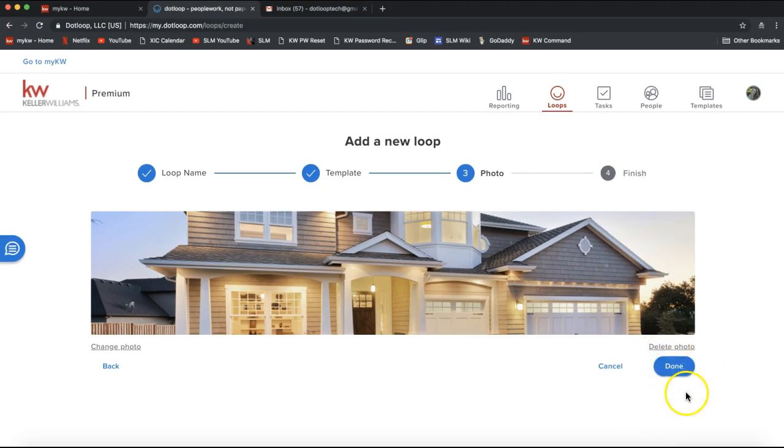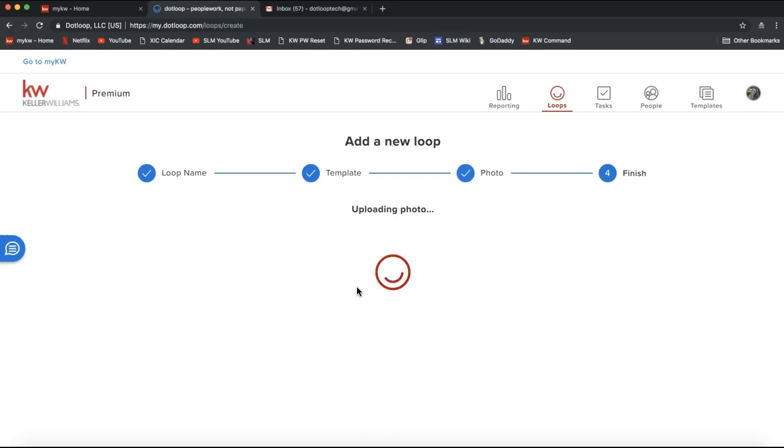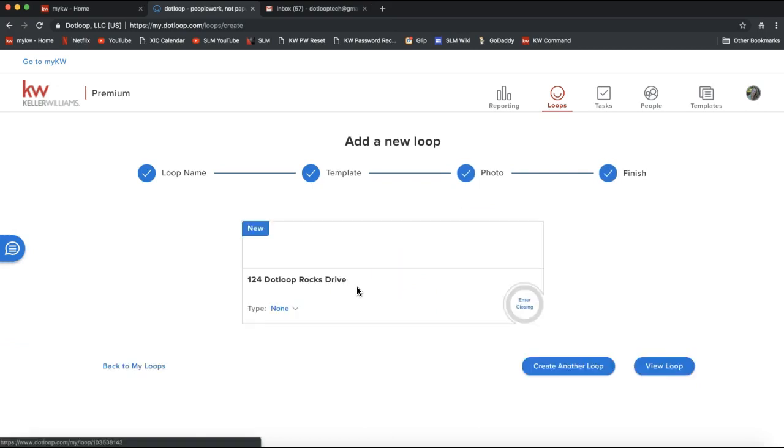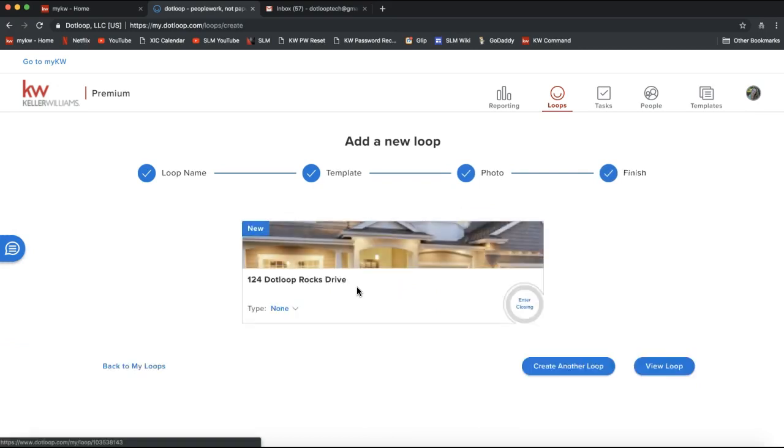All right, so go ahead and click done on the bottom right here to complete your loop creation. Just heads up, adding a photo is not a necessary step. That's definitely an extra. So if you're in a rush, you can skip that step and click View Loop on the bottom right.